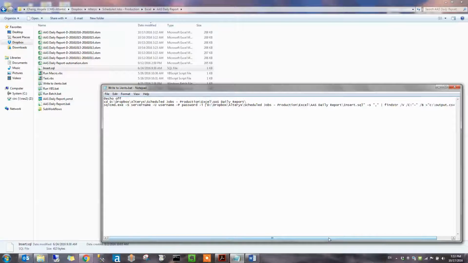And this is the SQL file. Wait, let me see. This is the SQL file. That's the input. And then I think you have to specify an output somewhere, but that doesn't matter. It's just like a dummy file.